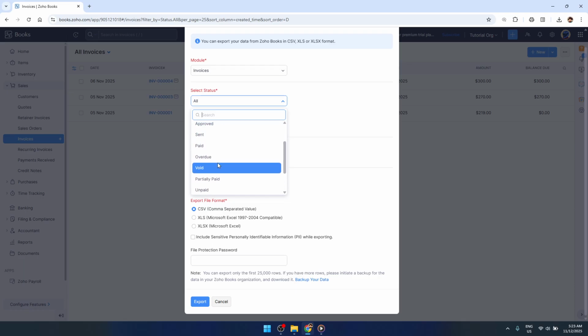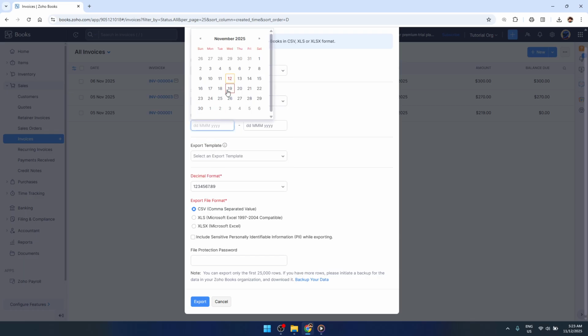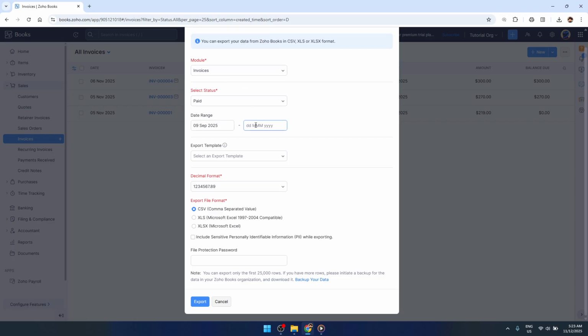Now, set your date range. This allows you to specify the time frame for the invoices you want to export. Whether you need invoices from the last month, quarter, or specific dates, select the range that aligns with your needs.